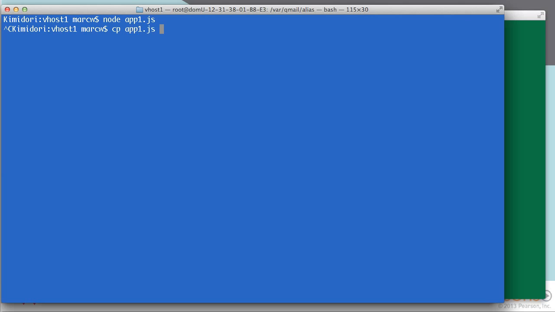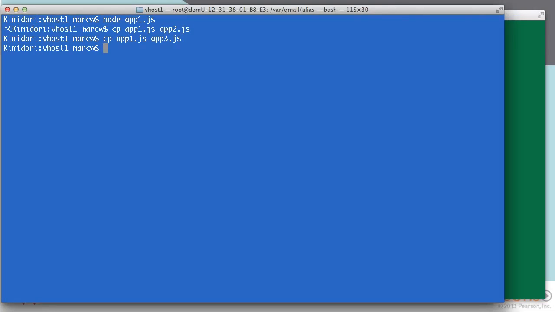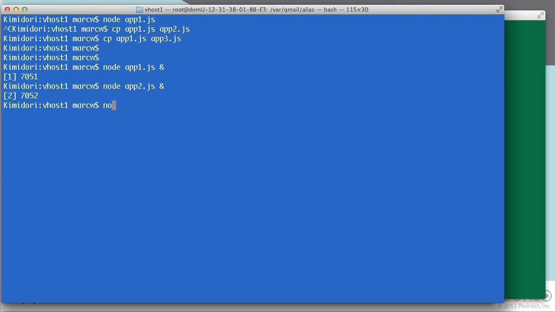Correct. Now I'm going to copy app1 to app2.js and app3.js. I'm just going to be cheesy here and cheat. This will be app2 and listen on 8082, and then app3. Let's have this one bold because I'm feeling bold. So now I'm going to run node app1.js, node app2.js, and node app3.js. So they should all be running.